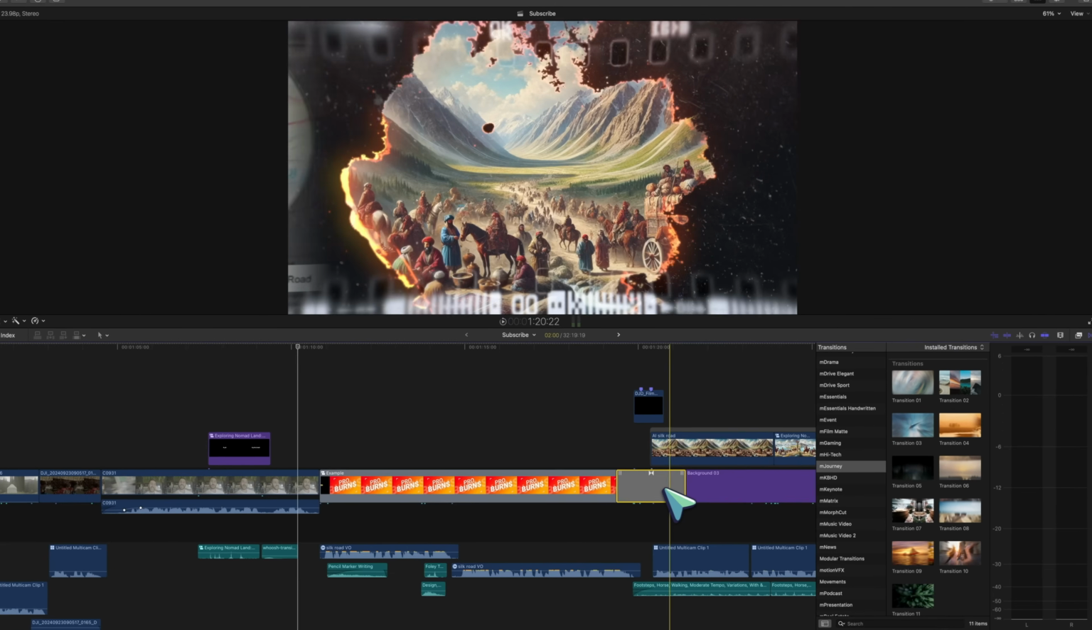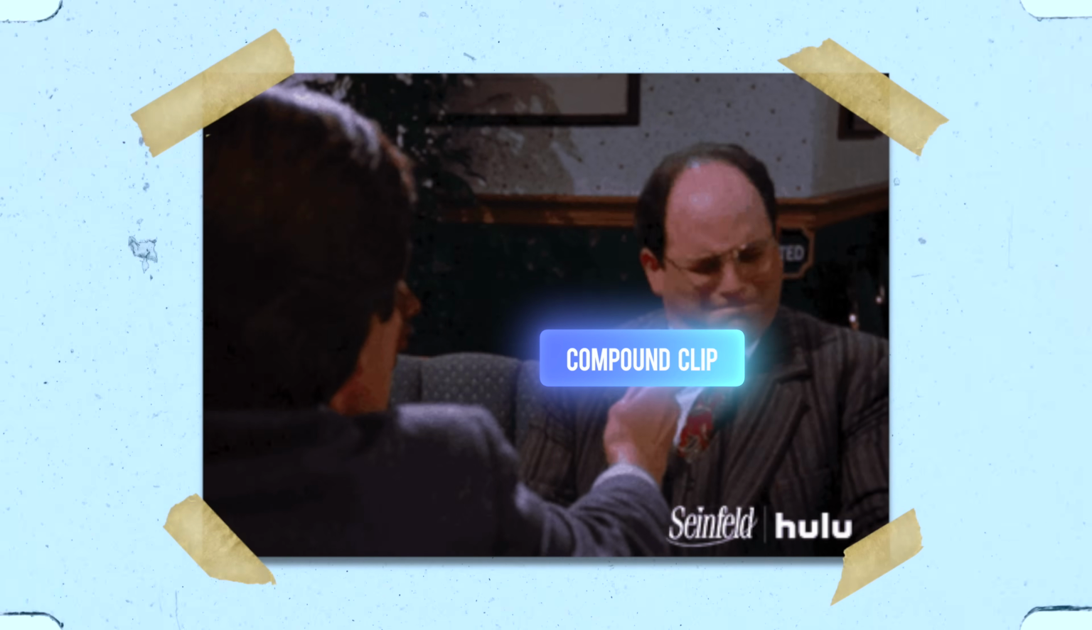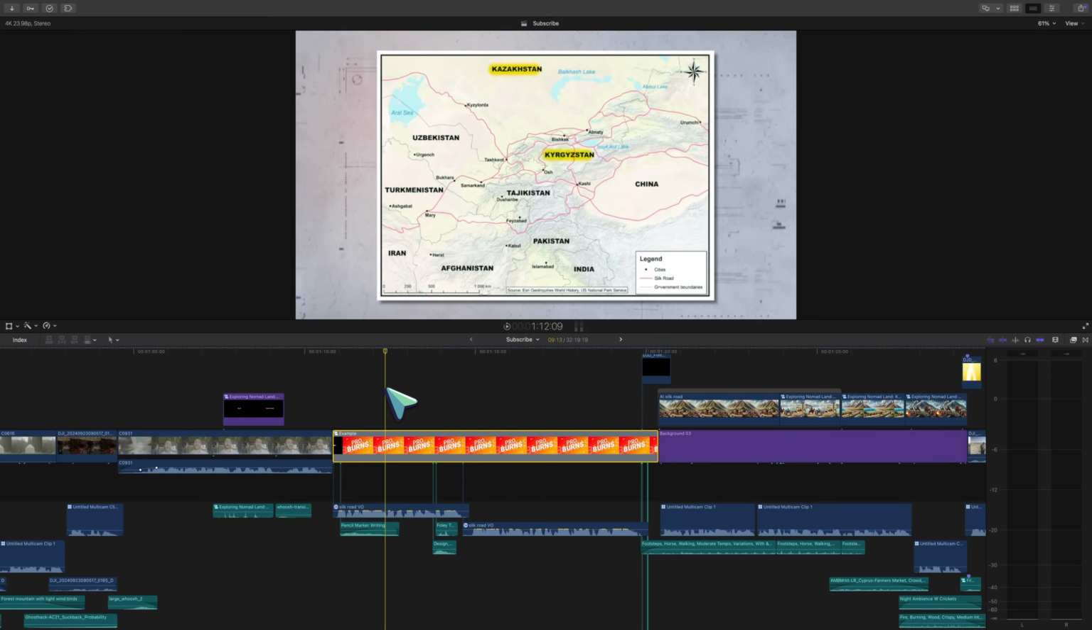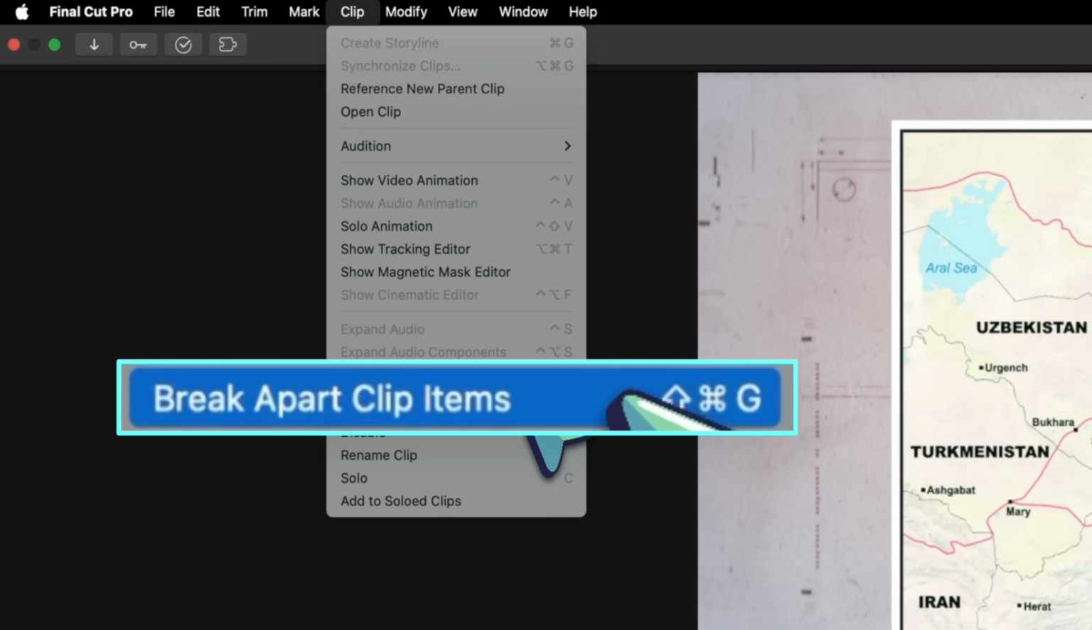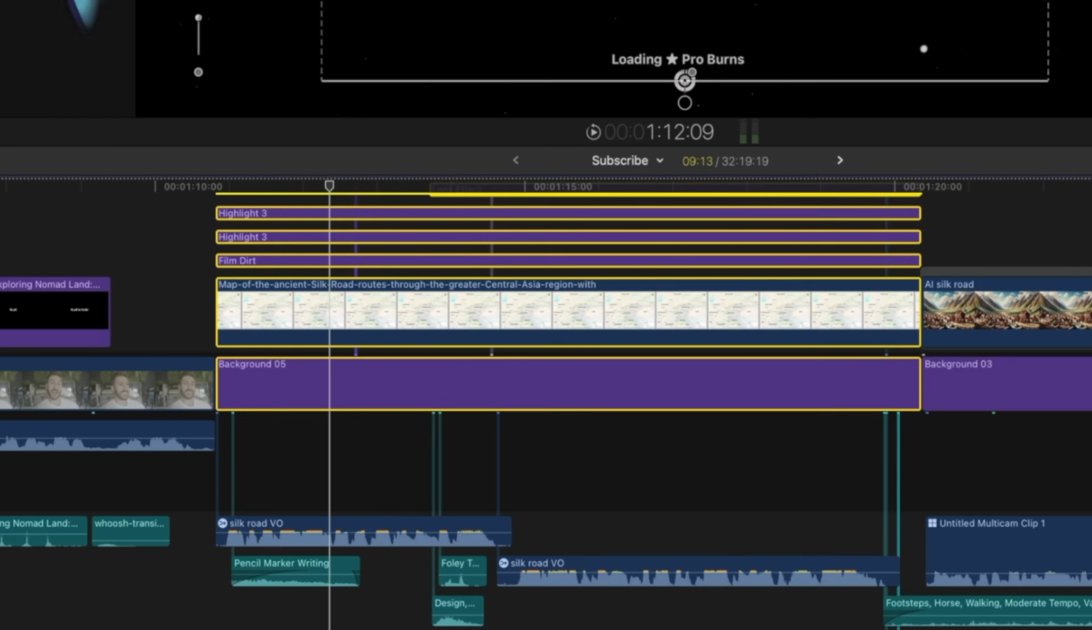And lastly, you may not even want that compound clip anymore, but now you feel like you're stuck with it. Well, you're not. Go to Clip and hit Break Apart Clip Items, or press the shortcut Shift-Command-G.